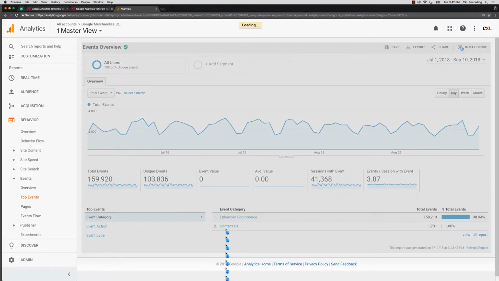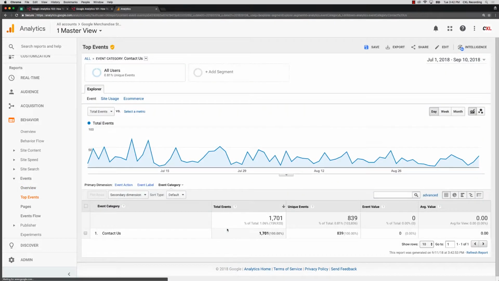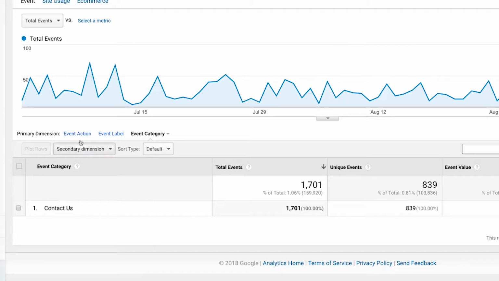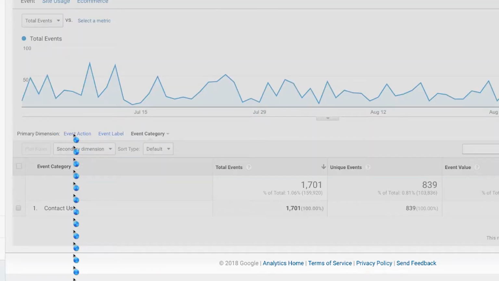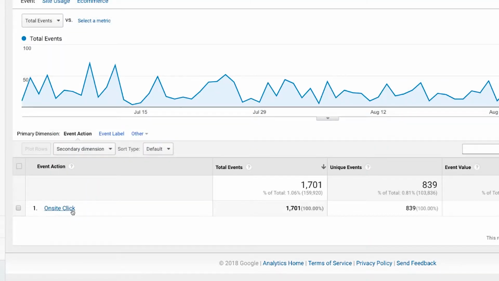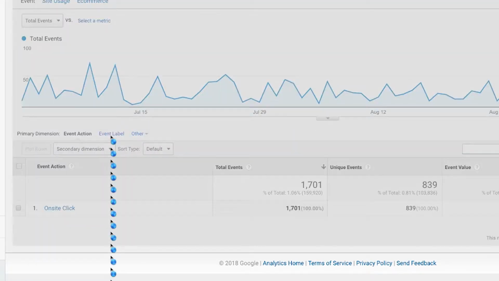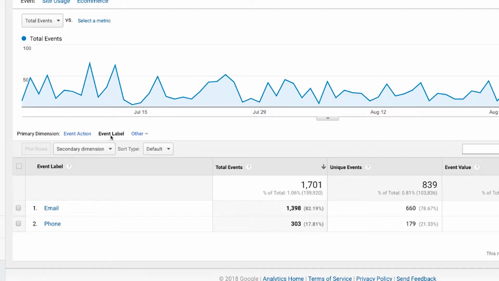You're going to see this Contact Us. Very quickly, I see this Contact Us event, but watch what happens when I click on Action. Now it's the Contact Us, and this shows me it's an on-site click. And then in the label, they are actually storing what type of action it was. Was it the email Contact Us, or was it a phone number Contact Us?